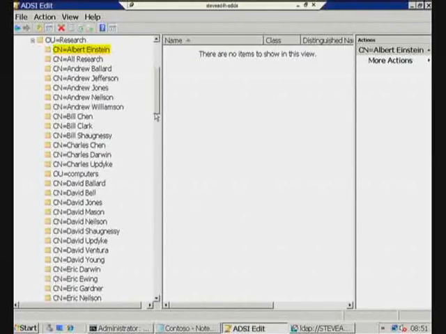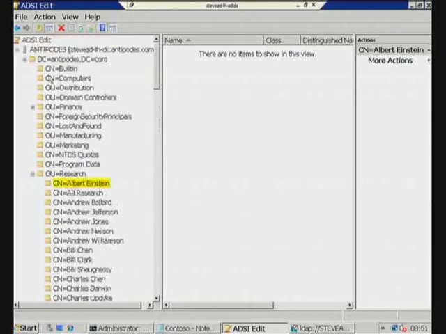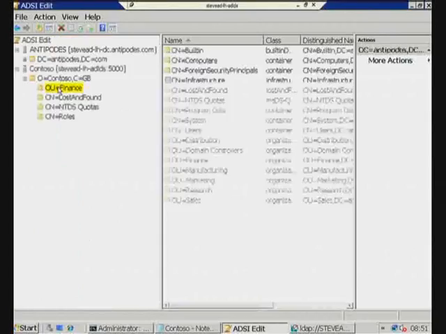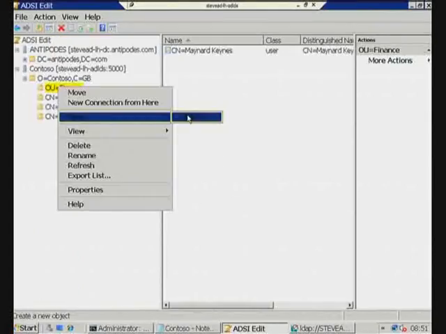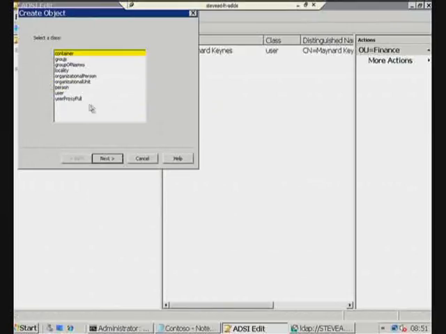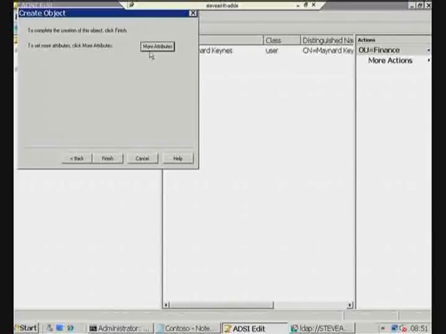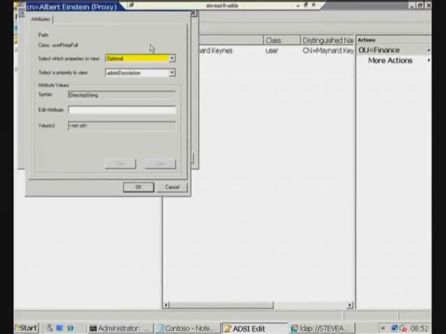So let's actually go and create a user proxy. Let's just collapse this. So again, we'll do it in the finance OU, a new object. We're going to use the ADSI Edit wizard to do this. We'll create a user proxy. And so it'll be Albert Einstein proxy. And we just need to put in one attribute, which is the object SID, which is actually the thing that provides the link to the real object in the Active Directory domain.